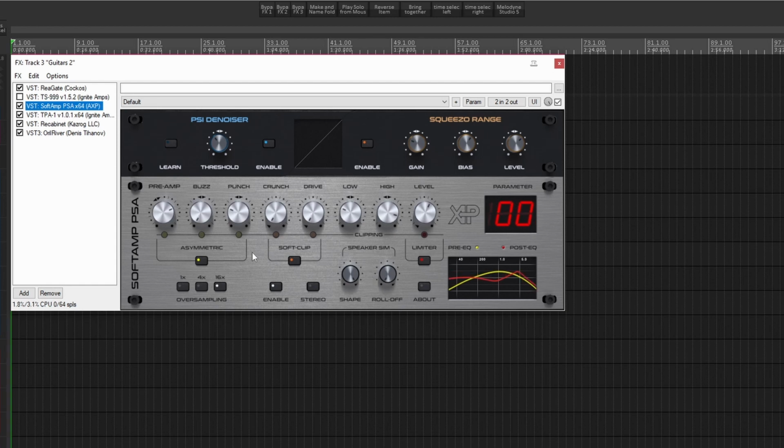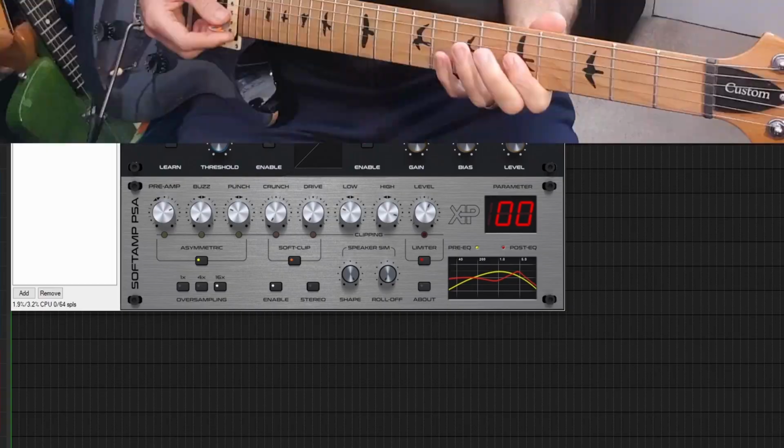So that's an overall overview of this plugin. So this is the clean setting, as you can see here, and we are going to move on and have a listen to the clean setting.